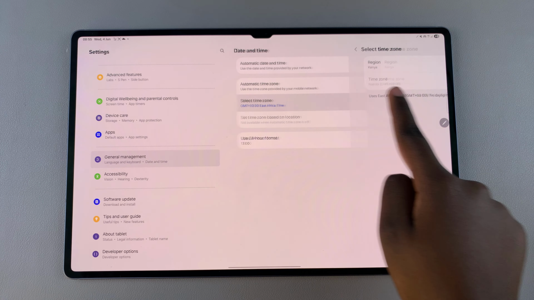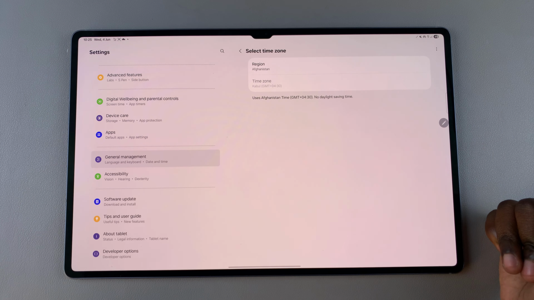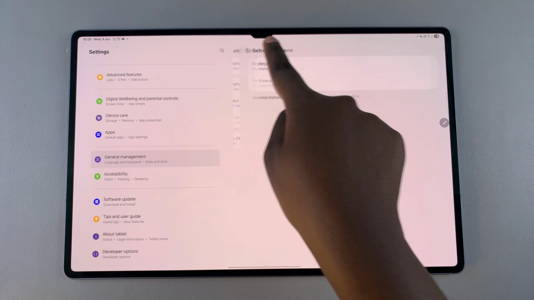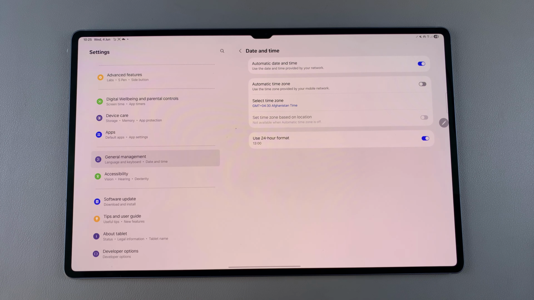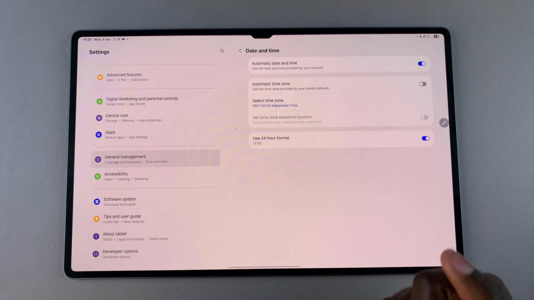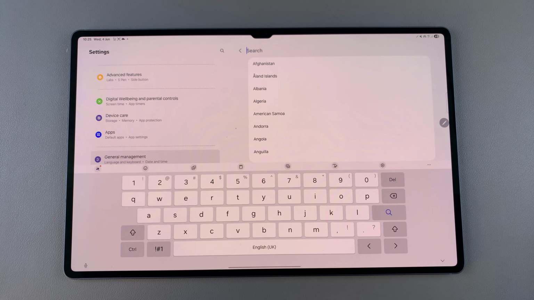So tap on Select Time Zone, choose region, and you can choose a random region that you want or the region that you originally wanted and select it. Once it's been selected, you'll notice that your device will automatically change to suit the region as well as the time zone that you've just chosen. You'll notice some regions do come with multiple time zones.